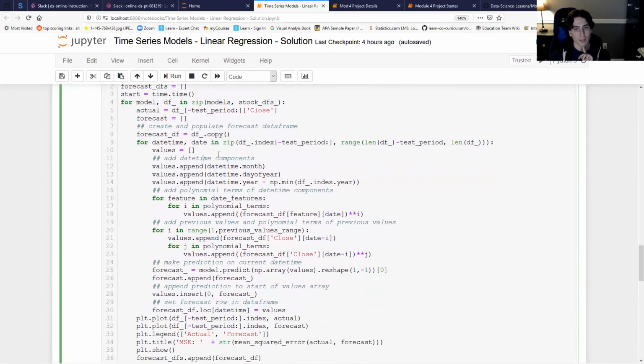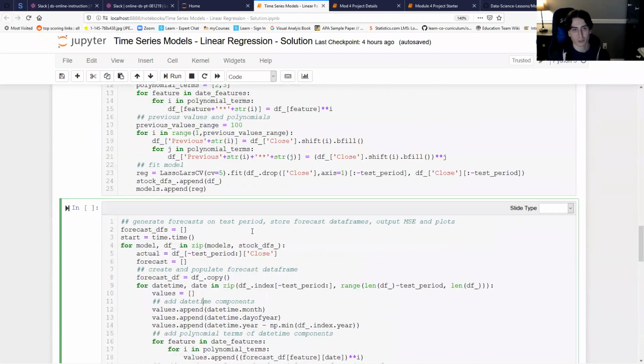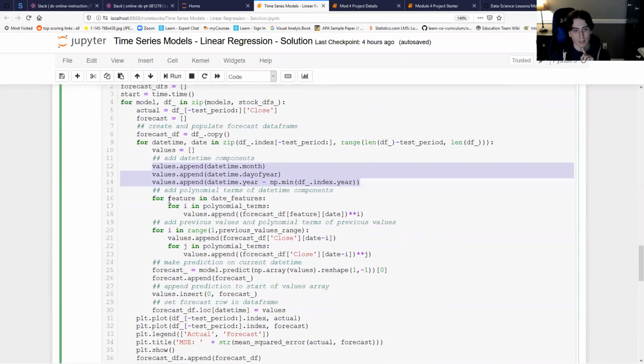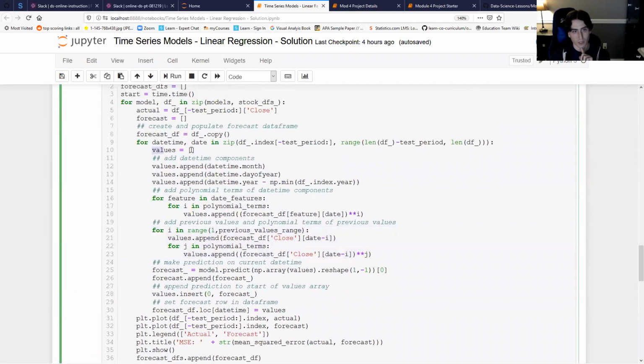And then I iterate through each row in the test period. I basically have to calculate the values, generate the features just like I did up here. So I add the month, the day, and the year, the polynomial terms for those features. Then I add the previous values and the polynomial terms for those features as well. So with all of that, I have a list here that is basically one row of the data frame.